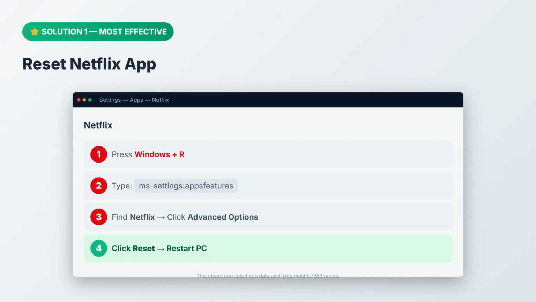Solution 1. The most effective fix. Reset the Netflix app. Press Windows plus R, type ms-settings:appsfeatures, and press Enter. Find Netflix in the list, click Advanced Options, then click Reset. This clears all corrupted app data. Restart your PC and try Netflix again. This fixes most U7353 cases.